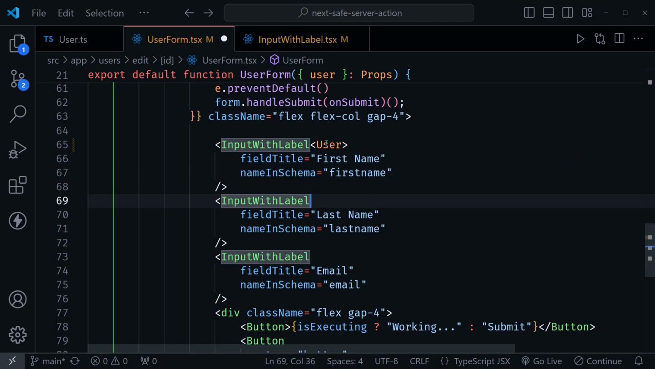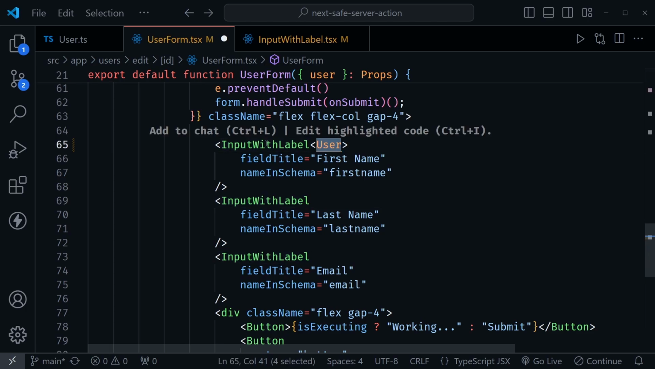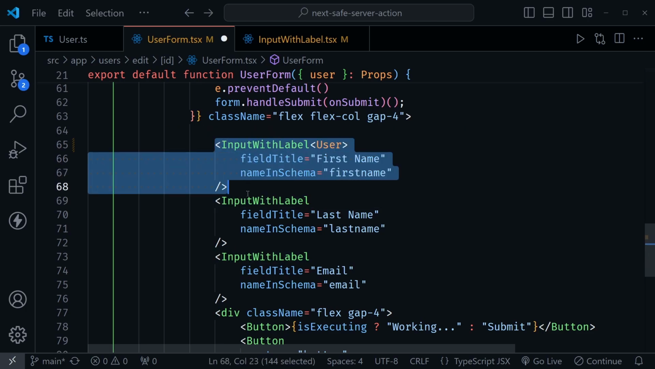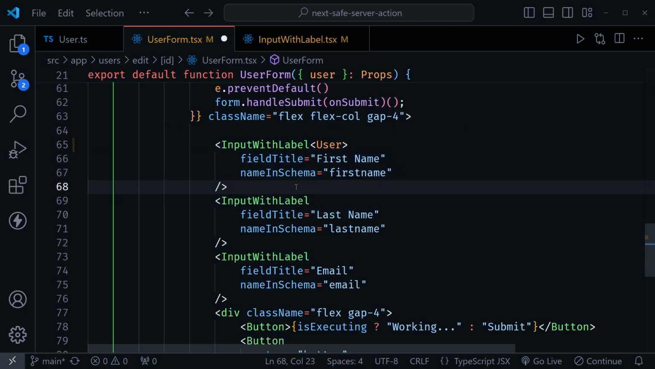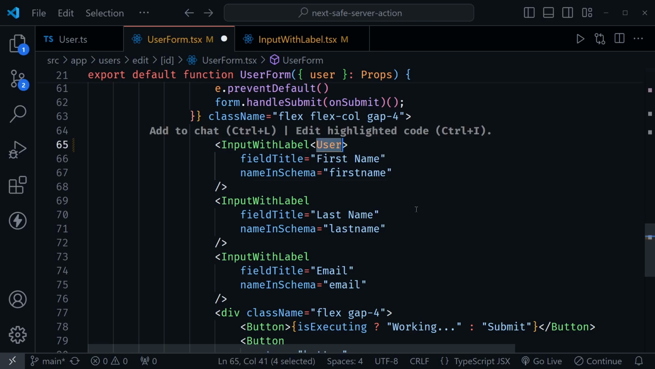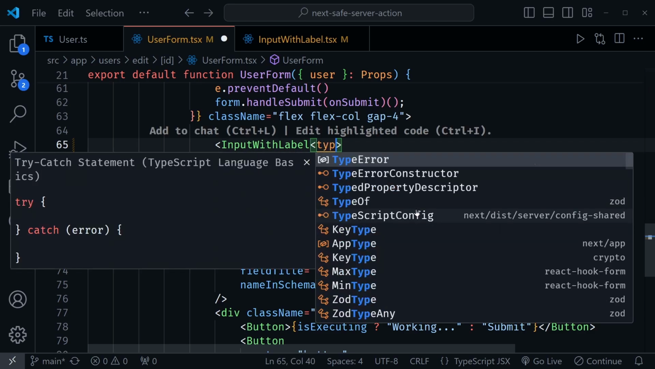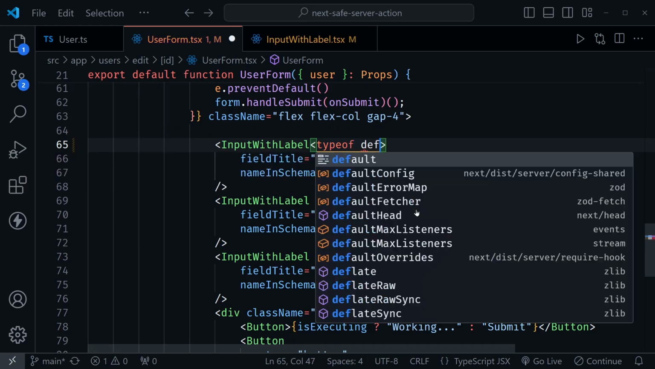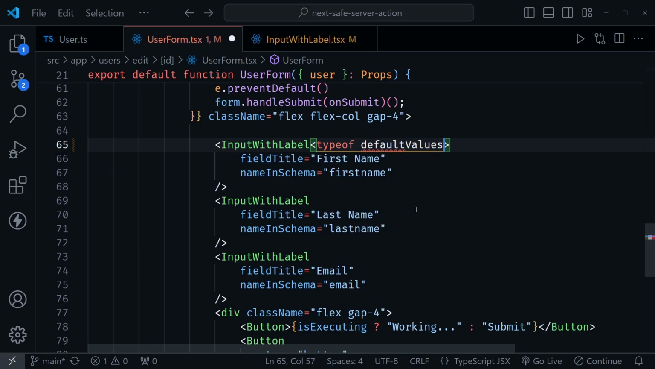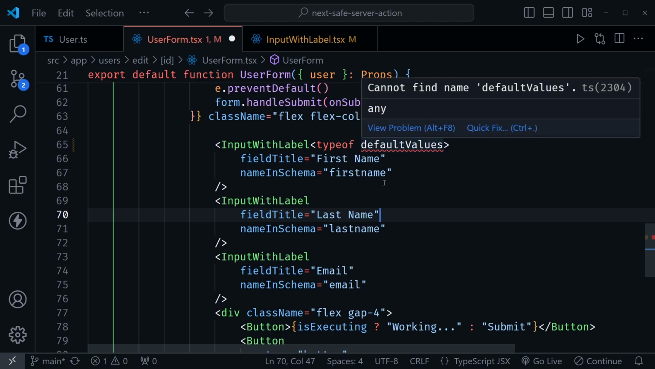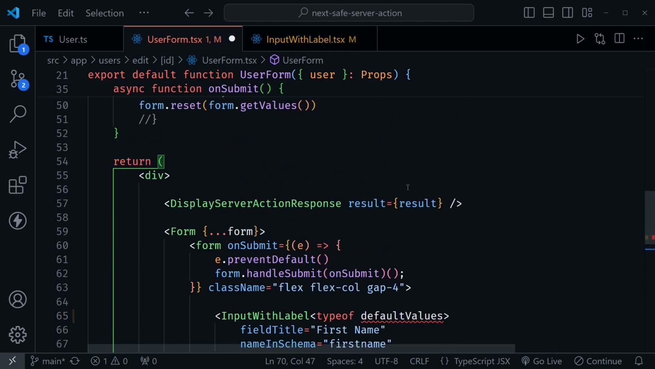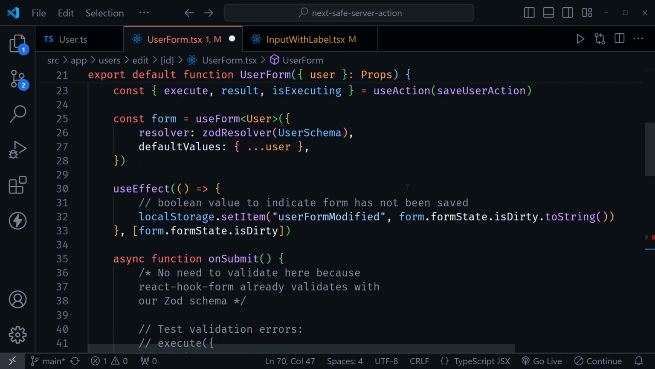But I also want to show, because this might be specific to this application and this component, you might want to use it in many different applications. So I just want to show one way you could always have this work with React Hook Form, say typeof defaultValues, because React Hook Form always has the default values. Now let's see what the issue is here. Cannot find name, I didn't define it ahead of time up here. I just defined it inside.